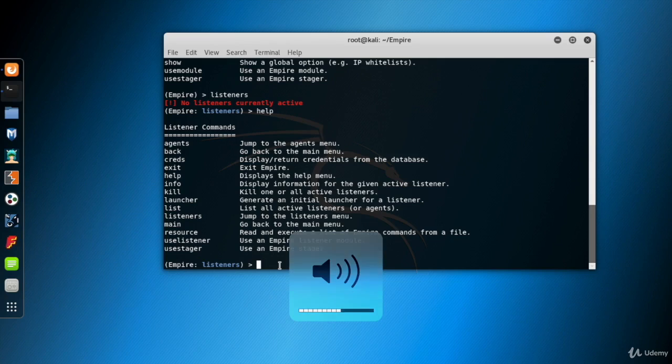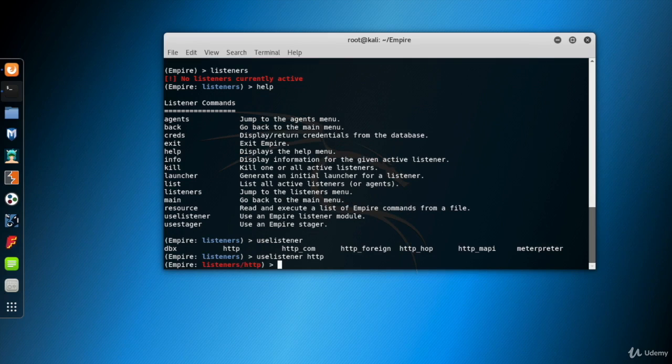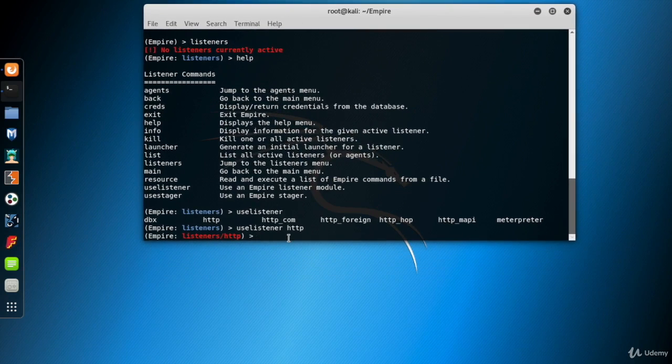Let us now look at how to start a listener module in Empire. Type the use listener command, put a space character, and press tab twice to see the listeners available in Empire. There are 7 different listeners listed. Let's use the HTTP listener as an example. Type use listener HTTP and press enter. Now, the same as with Linux bash, you can use the tab button to complete any particular keyword. Here, press tab in the middle of the word instead of writing the entire word.